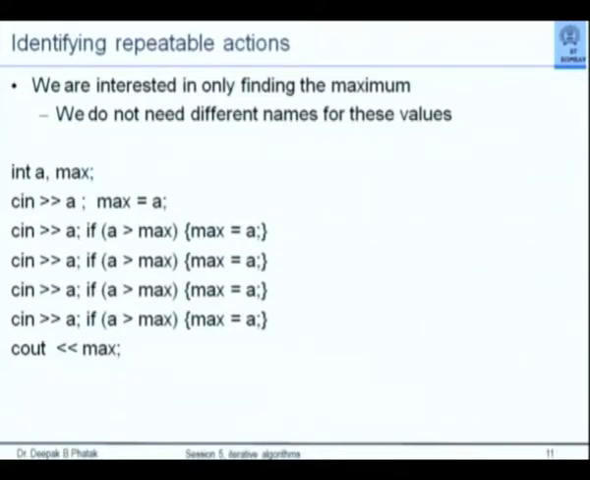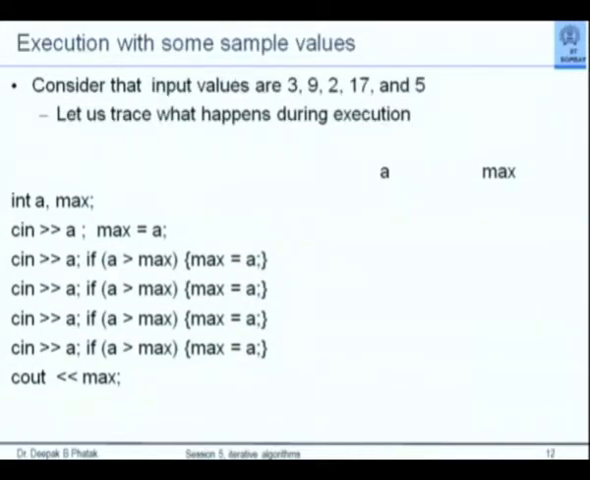Now look at how the program reads. The first instruction says cin A, max is equal to A. Perfectly fine. Now subsequently, I have got input A, if A greater than max, max equal to A. Again I have got input A, greater than max, max equal to A. Does this make sense? Will it work? Let us examine this.